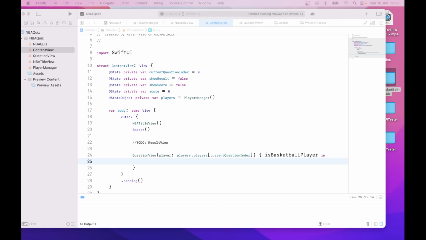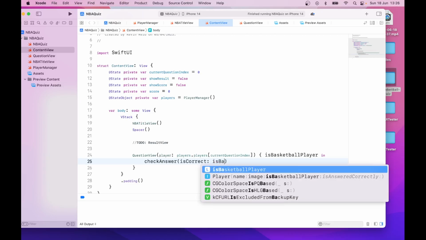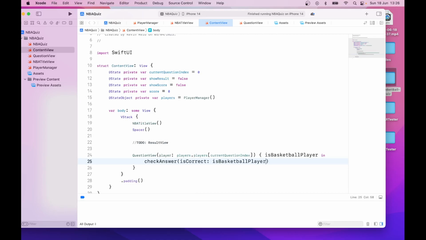On line 25, within the content view, enter the following: check answer, open bracket, is correct, is basketball player. So now we will implement the actual function called check answer.